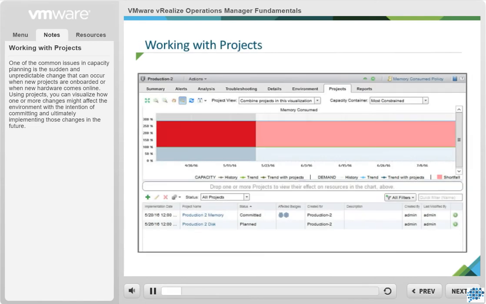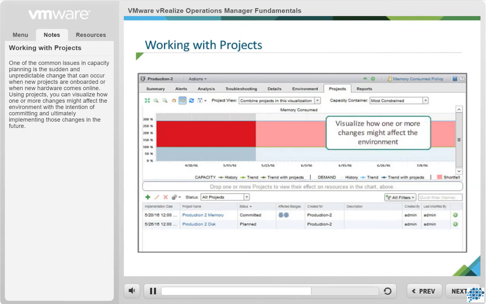One of the common issues in capacity planning is the sudden and unpredictable change that can occur when new projects are onboarded or when new hardware comes online. Using projects, you can visualize how one or more changes might affect the environment with the intention of committing and ultimately implementing those changes in the future.